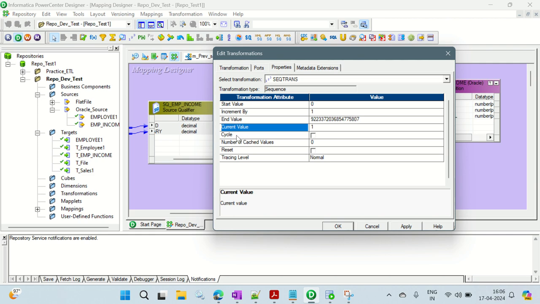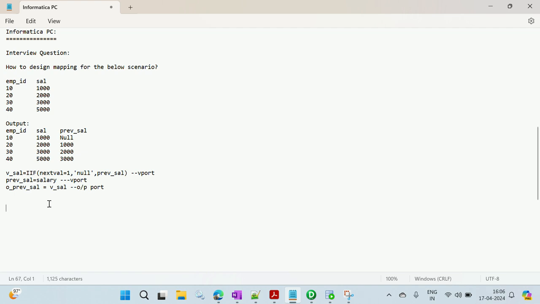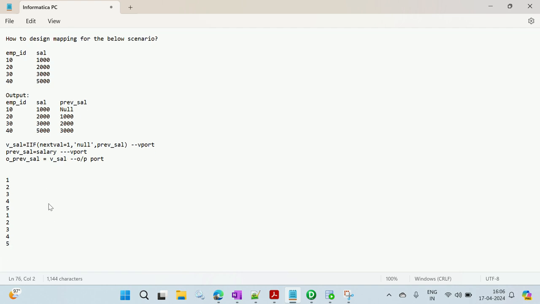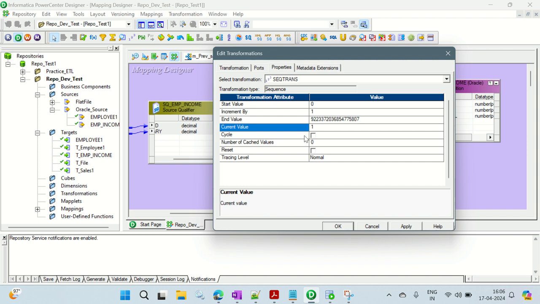The current value is 1. What are the cycle options? Suppose you want to generate five numbers: one, two, three, four, five, and after this again generate one, two, three, four, five. For this you can enable this option, but if you enable it, you have to give the end value. If you want to generate sequence values from 1 to 10, the end value here is 10. It will generate 1 to 10 and then start again from 1 to 10.